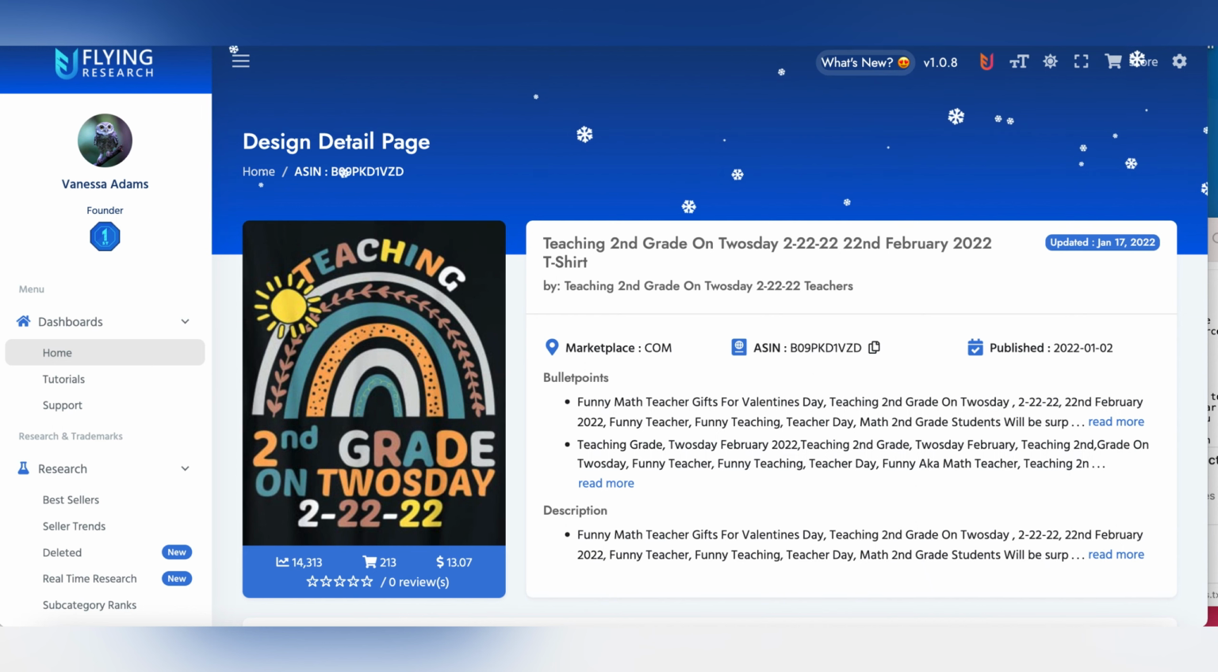So moving on to the next niche, niche number 2, teaching second grade on Tuesday. You will know Tuesday, February 2nd, 2022 is quickly approaching. What better way to celebrate a day like that, that happens like once in how many years? 100 years or so. What better way to celebrate such a day than to get a t-shirt to remind you of that day in years to come, you know?